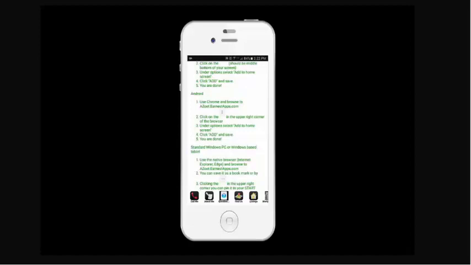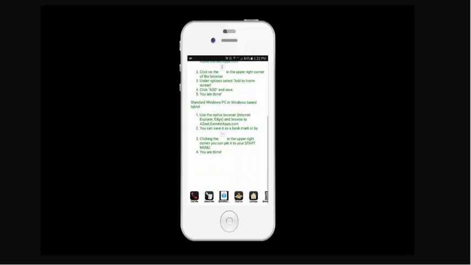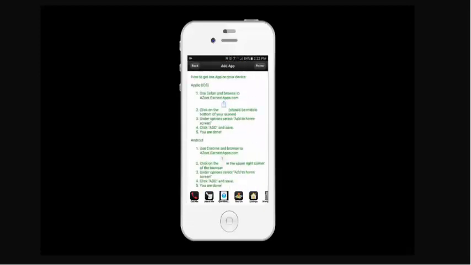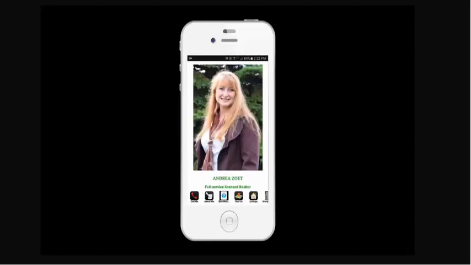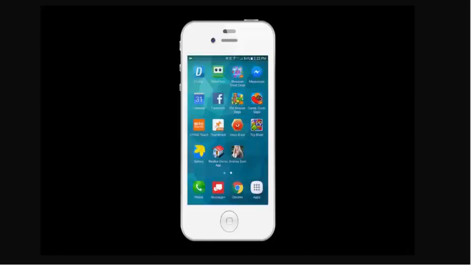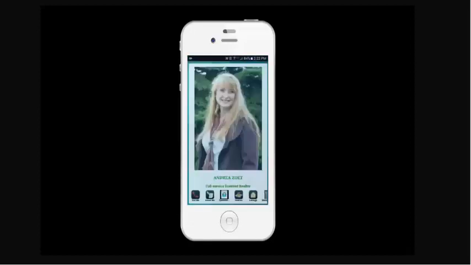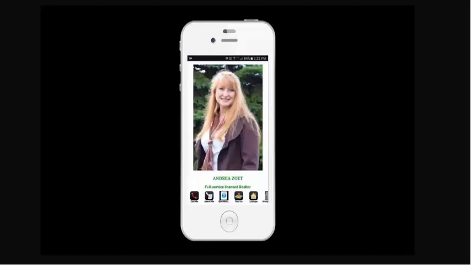On an Android, pretty much the same process. Use Chrome, navigate to the URL, click the hamburger button, choose Add to Home Screen, click Add and you're done. Our web apps can also be bookmarked on a Macintosh or on a PC. The beauty of a web app is that the icon looks just like any other icon.